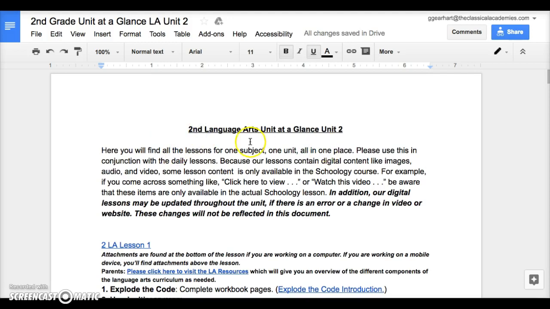Edit the title as needed. So this is second grade language arts. If you're doing math, change that. If you're doing a different grade level, change that. The actual blurb itself is the same for all subjects, all grade levels, so you shouldn't have to do anything there.